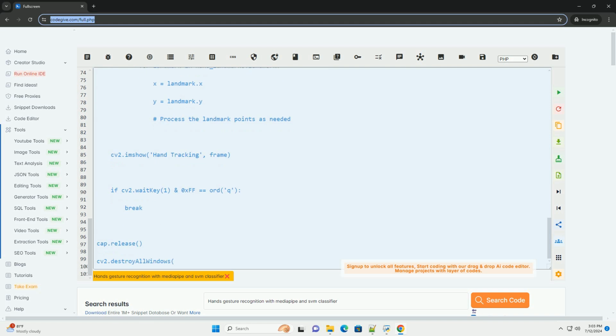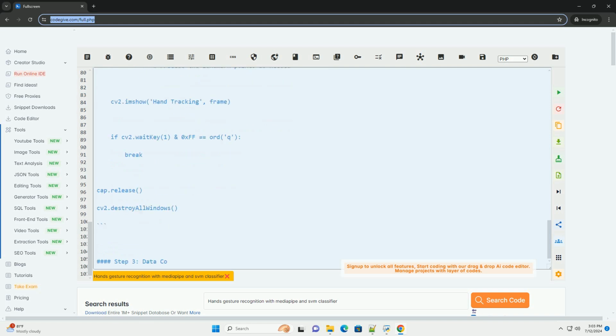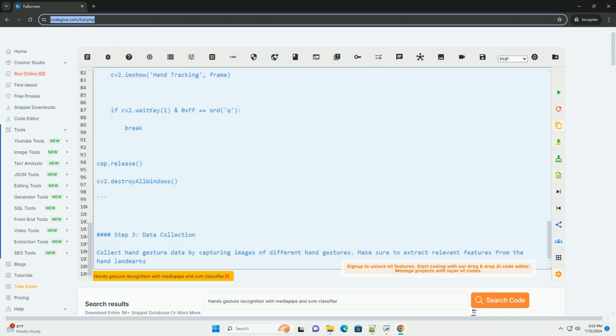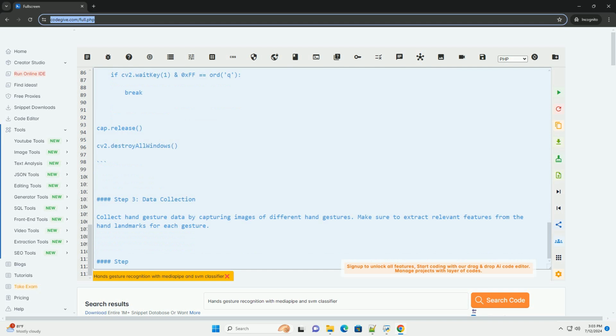Step 2, hand tracking with MediaPipe. First, we need to use MediaPipe to detect and track the landmarks of the hand. Here is an example code snippet to get the landmarks of the hand using MediaPipe.